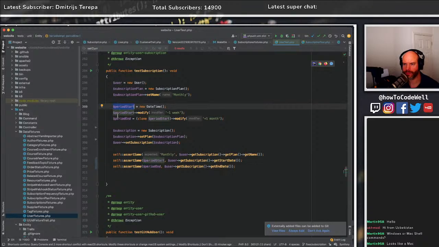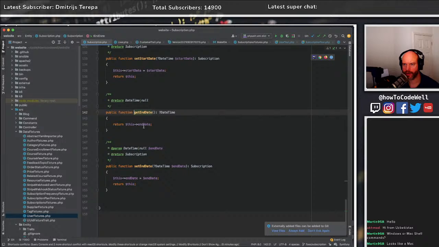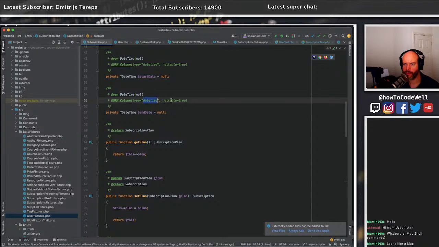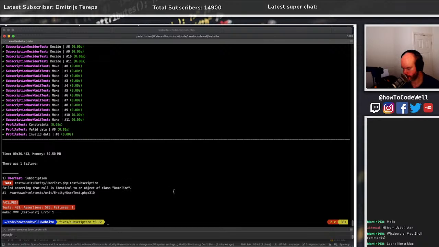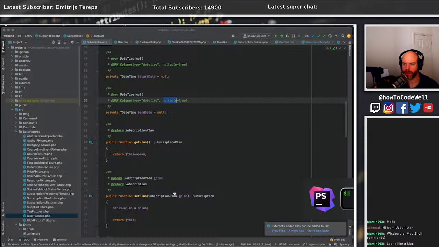Period start. We're cloning the end, the start date, and we're modifying it by a month. And we want that to be the same as this. So have I screwed up in my... It's null by default. Date time, nullable. That looks all wired up properly. How strange, how peculiar.